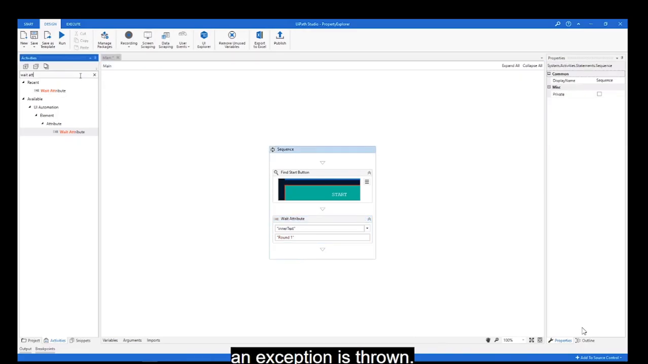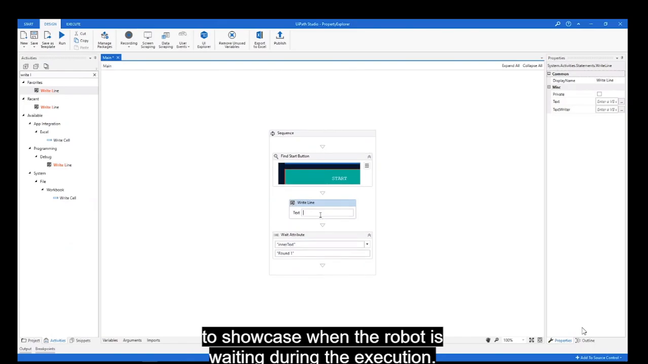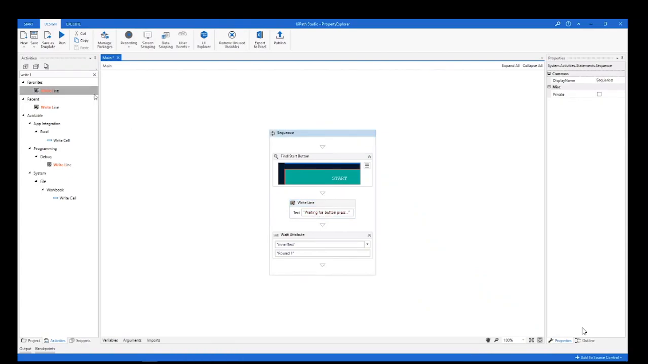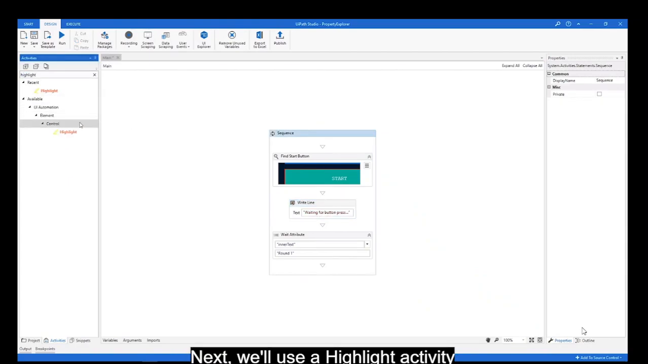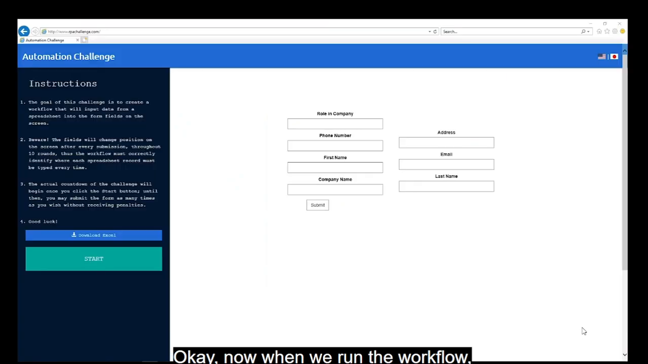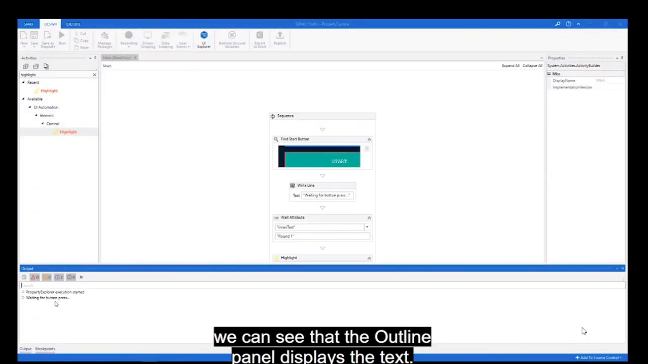thrown. Let's add a write-line activity to showcase when the robot is waiting during the execution. Let's type waiting for button press. Next, we'll use a highlight activity and provide the button variable in the element field. OK, now when we run the workflow, we can see that the outline panel displays the text.